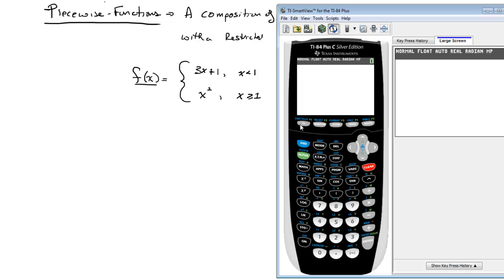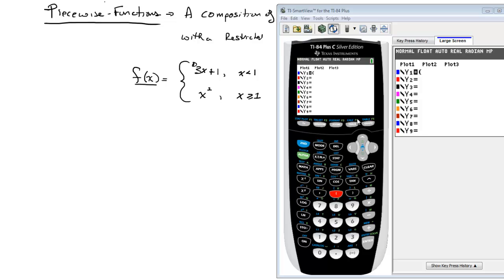We're going to turn our graphing calculators on, and we're going to go to y equals, and we're going to type this entire piecewise function in one line, but we're going to do it in a very specific way. We have to input our first function, which is going to be 3x plus 1, and we're going to put it in a set of parentheses.